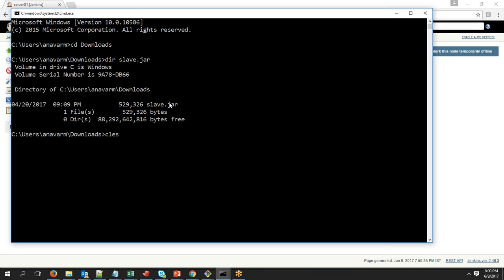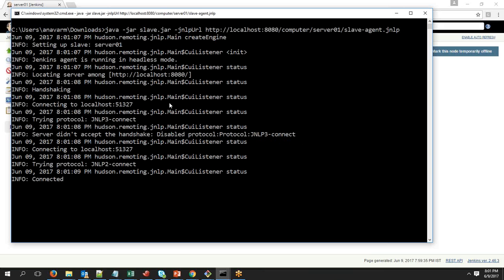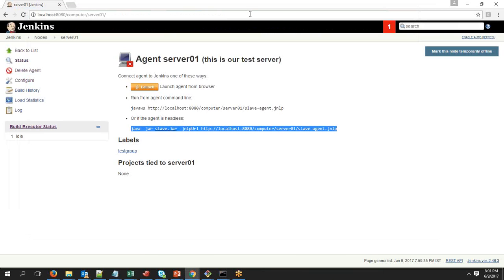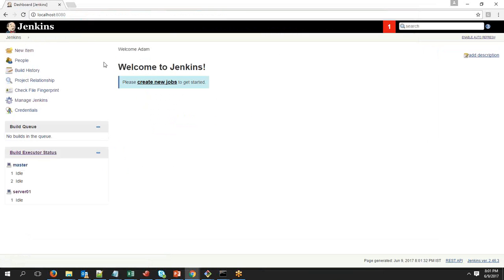Okay, now from this machine itself, if I run this, it is going to say that it is connected, because this is the path of your actual Jenkins. So now it is saying that it is trying to connect to Jenkins as this machine. If you come and refresh this, you can see that the machine is connected to Jenkins and it is ready for doing some task.